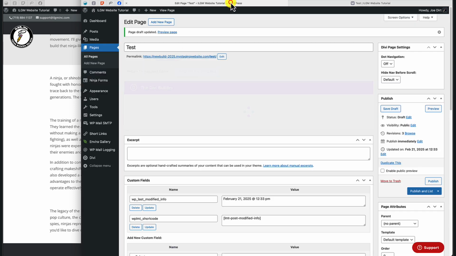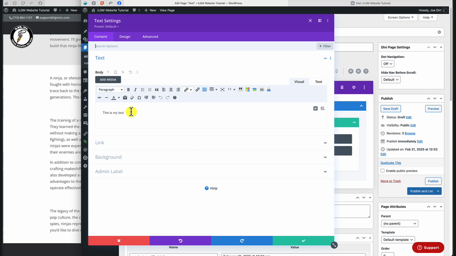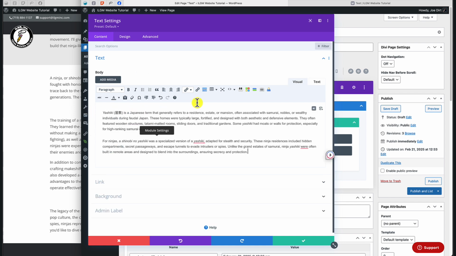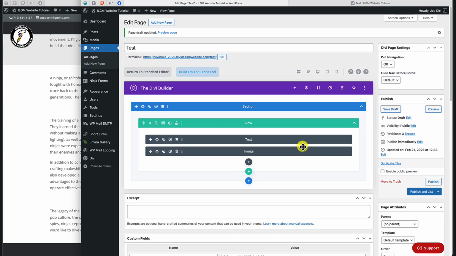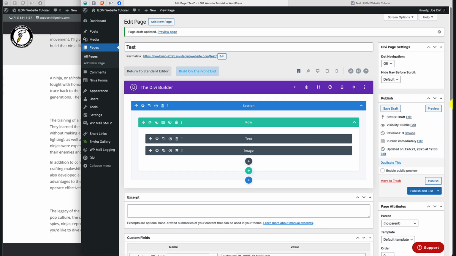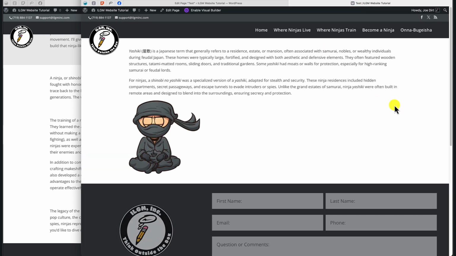If we want to add more text, we'll click on the gear. Let's go ahead and replace it with some text that I already have pre-filled out. We'll click the checkbox, and we'll hit Save Draft. We'll come and look at our preview, hit reload, and now we have more text and we have an image.